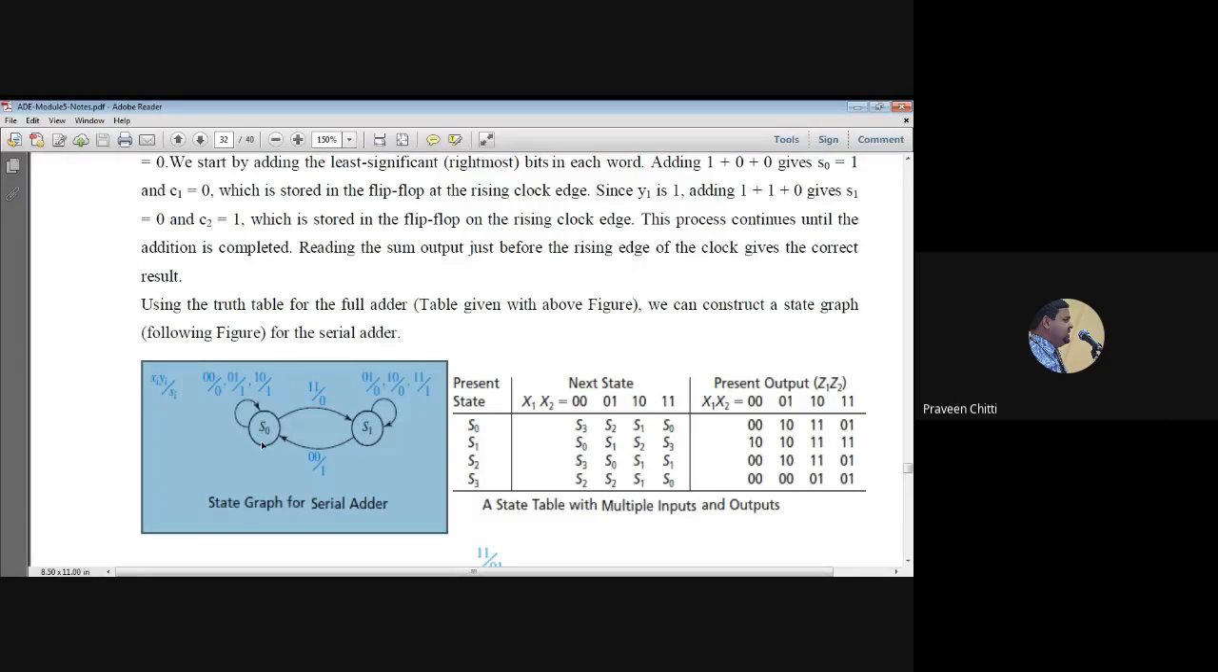So when you are in the state S0, if you give the input as 0, 0, the sum will be 0. If you give input as 0, 1, sum will be 1. If you give input as 1, 0, sum will be 1. But if you give 1, 1, your sum becomes 0 and carry will be 1. So you will be moving from S0 to S1.